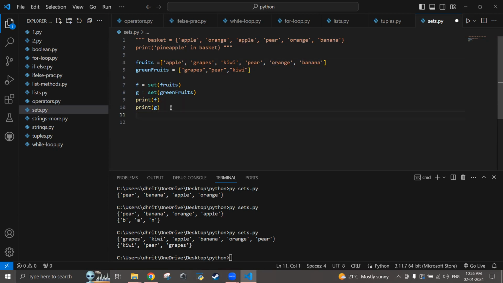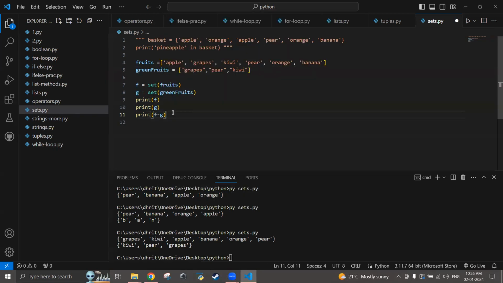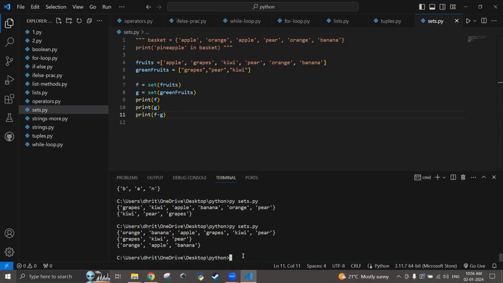So right here, print F minus G. I should get apple, orange and banana, right? Let me check. I'm getting orange, apple, banana. These are the things I am getting in the output. Then if I write G minus F, what will I get?